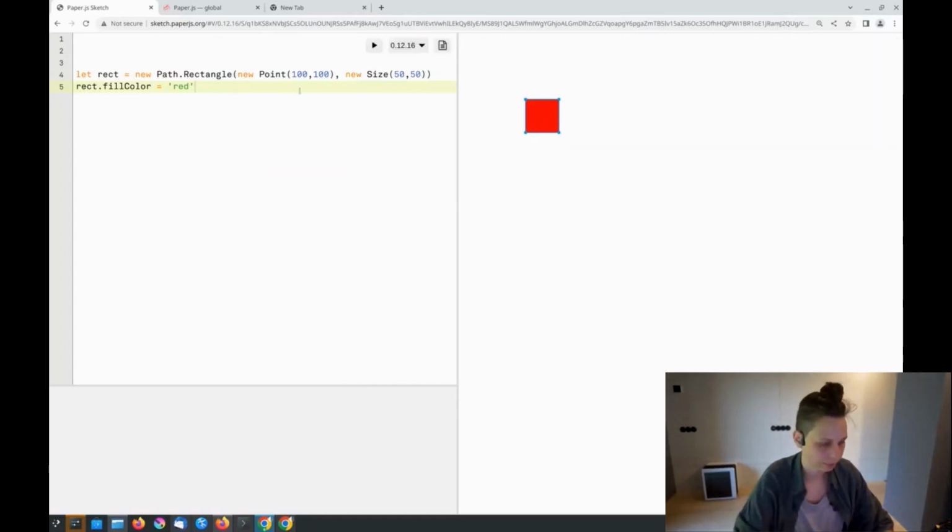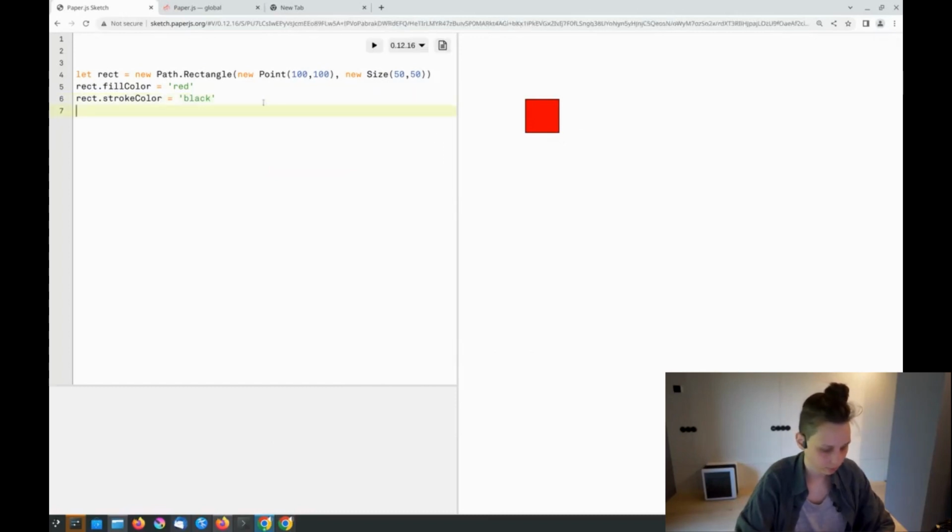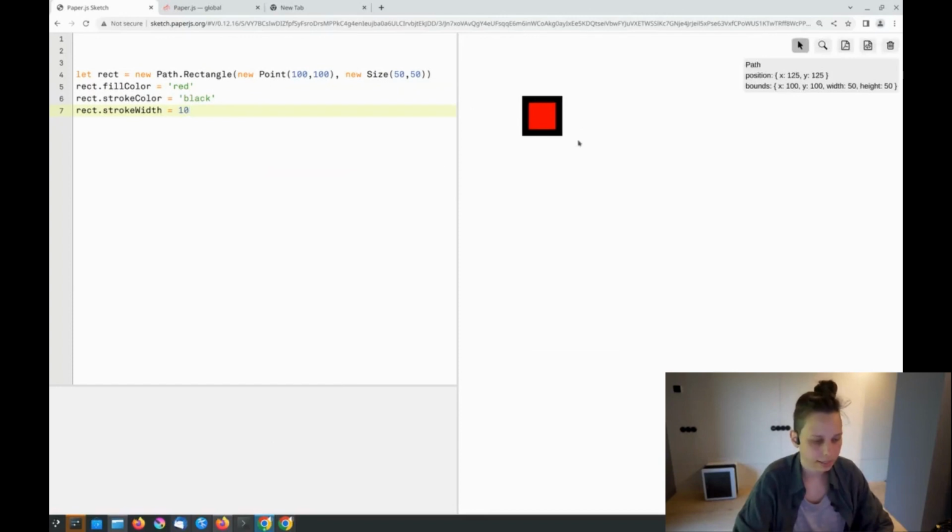So let's have a look at other stuff that we can style. So for example, we can have a stroke color, and I make this black maybe. So you can very slightly see that it became a red line on the outside. And we can make this bigger with the stroke width, for example. So let's make it very big. Let's set it to a 10. So now it becomes very thick. And these are the basic styling things that you can do.